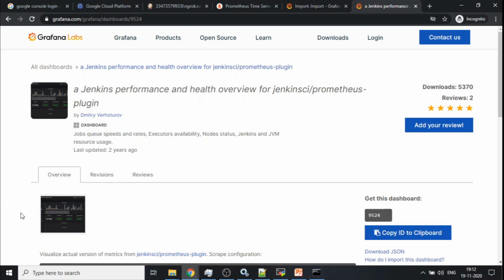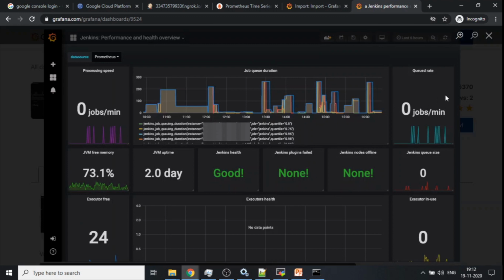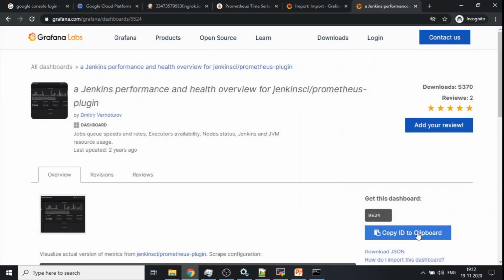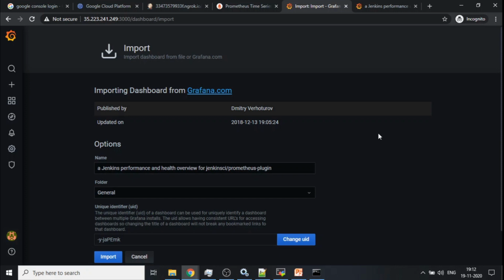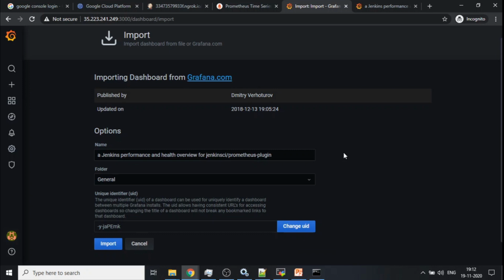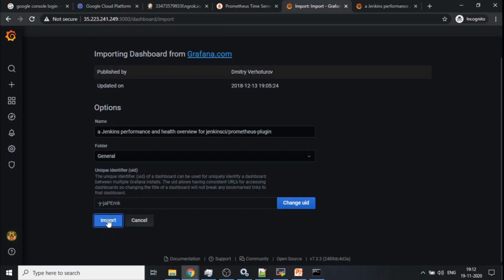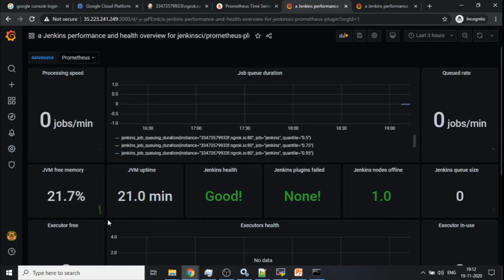All right, it gives me a nice dashboard like this. Okay, this is good for me. Let me copy this ID. 9524 is the ID. Let me go ahead here and specify the ID. Let me just check that. Yep, this is the dashboard published by Mr. So-and-so. That sounds good. Let me go ahead and import this. All right, there you go.